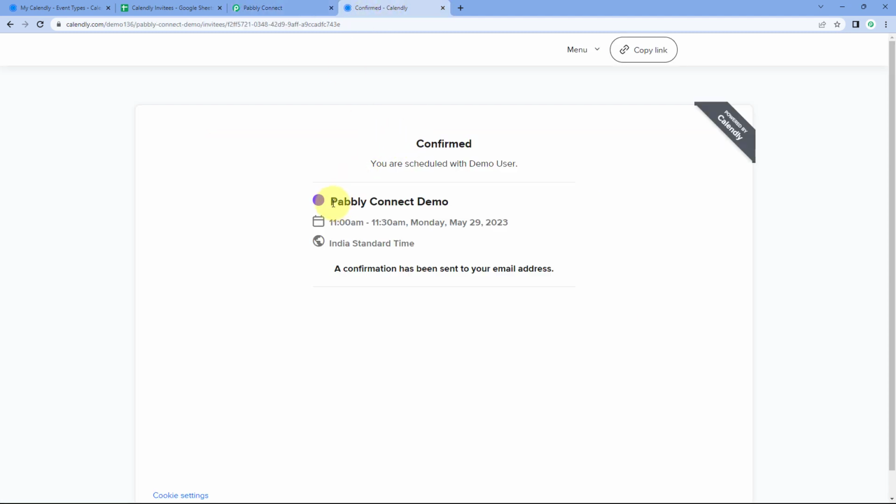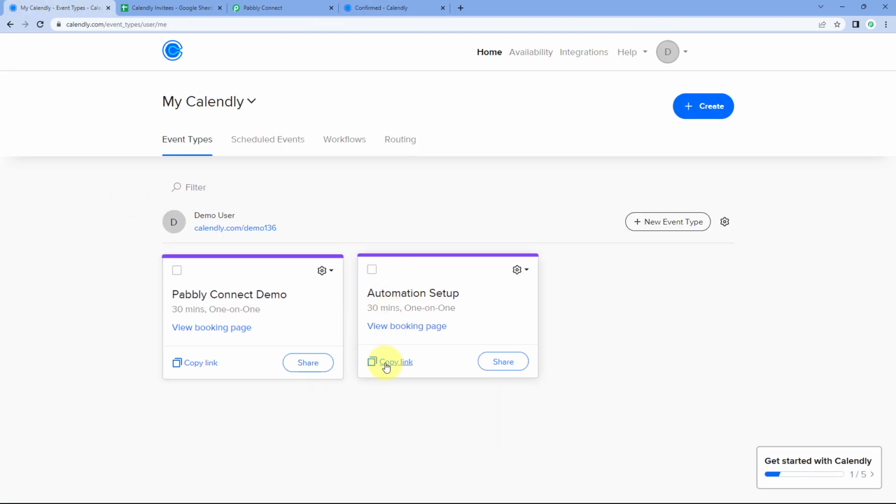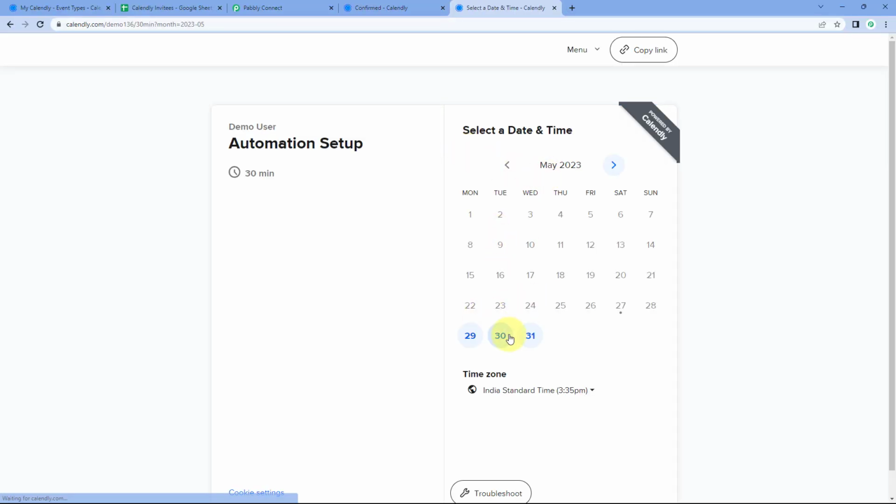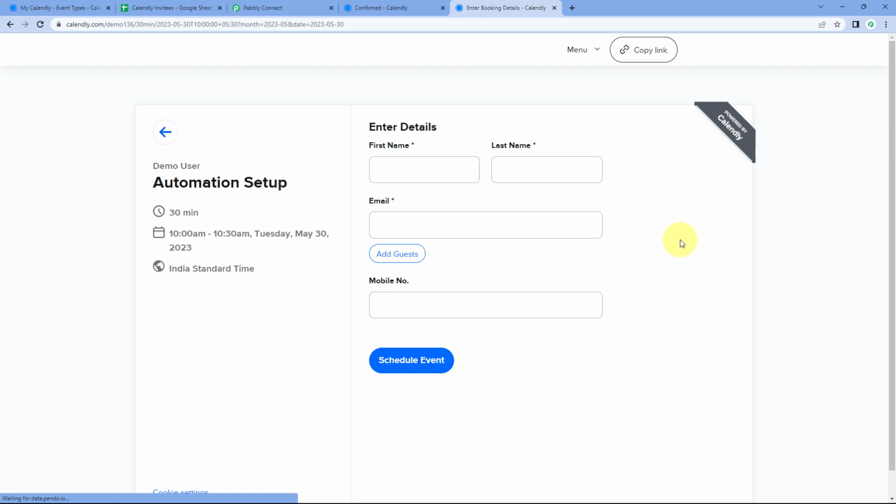We made a test form submission while creating this automation workflow in Pabbly Connect demo for this event. Now we had another event named automation setup. So I will just copy the link of this event and paste it in a new tab. And we are going to make another booking over here. We are going to create a new invitee. Let's select the date as 30th of May and time as 10 AM.